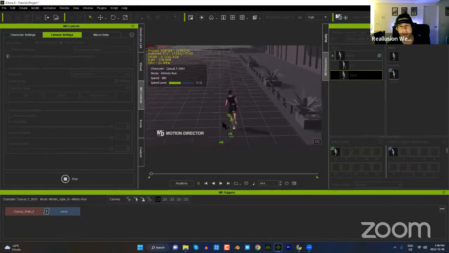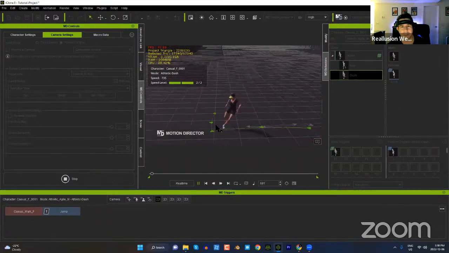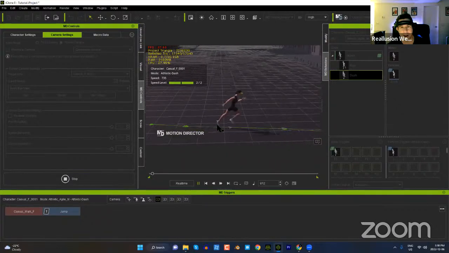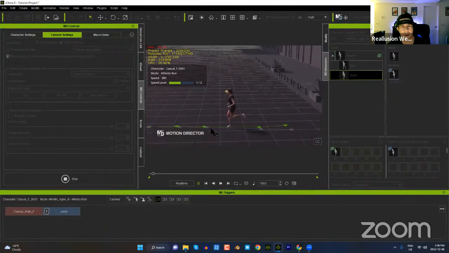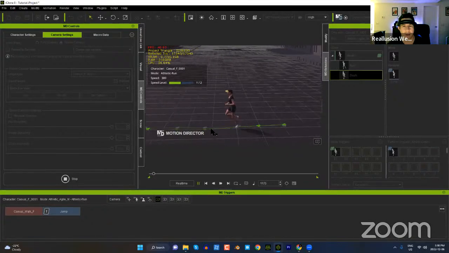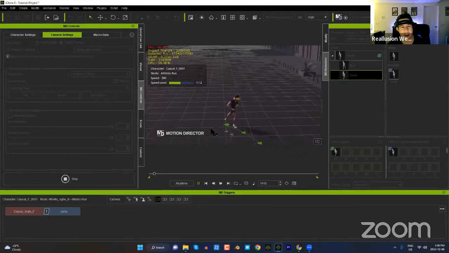The cool thing about this is everything blends really nicely into each other. If I press shift, she'll run faster. You can see that's a pretty nice fast run right there. And then control will take it down to a jog again. All right, good stuff. Back and forth, and so on. I think you get the point.